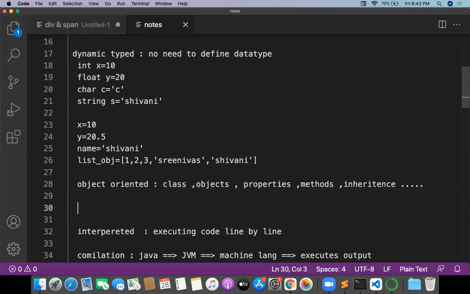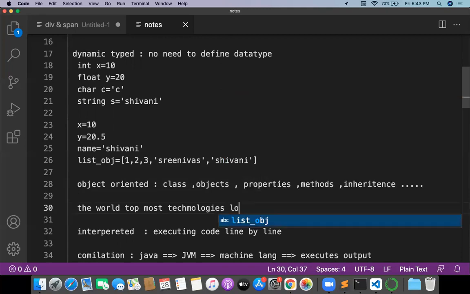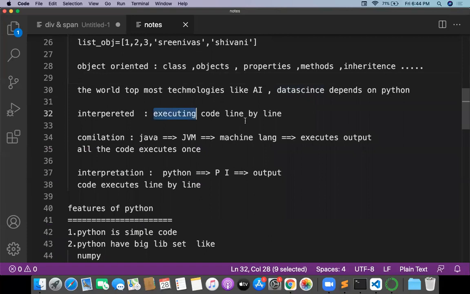And one more thing, the world's topmost technologies like AI or data science follow Python. Data science depends on Python. Why? Because in artificial intelligence and data science, we write big, complex algorithms. Writing lengthy code for complex algorithms is hard, and people are learning these big technologies with the small, simple code called Python. That's what. Great.